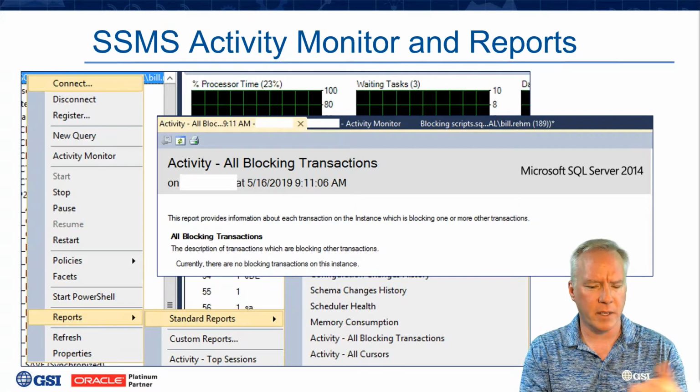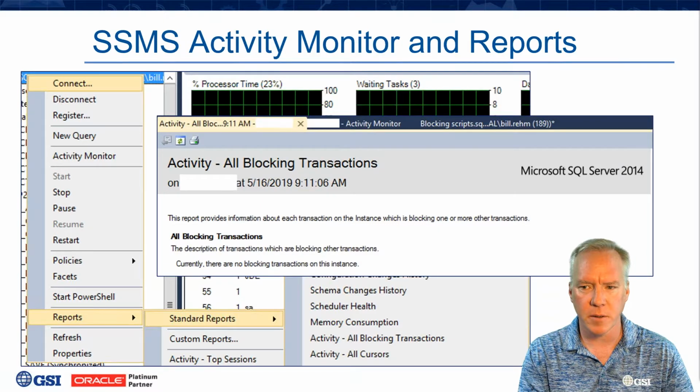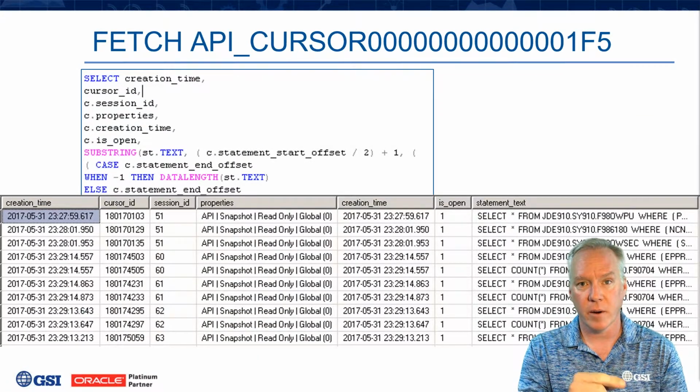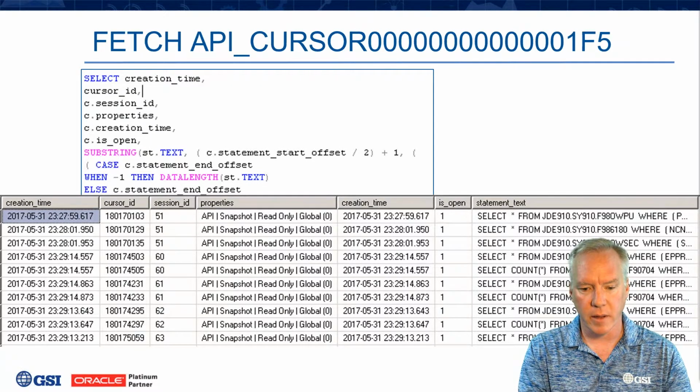Something weird about SQL Server, it's got this fetch API cursor thing. I'm not going to go into too much detail about that, but there is a way to find out what the query is behind that fetch API cursor. And it's included in this presentation.